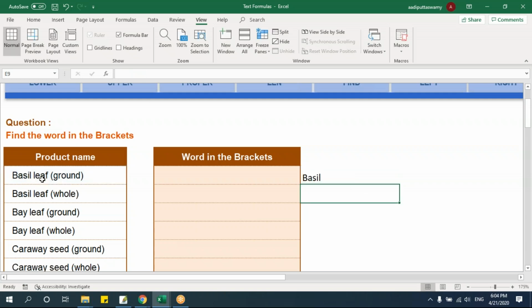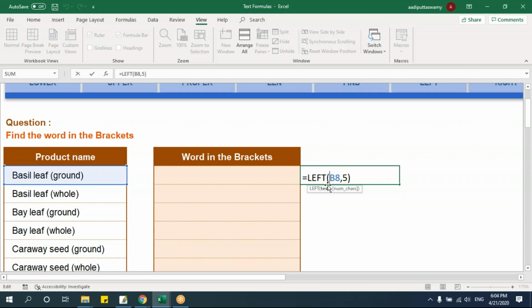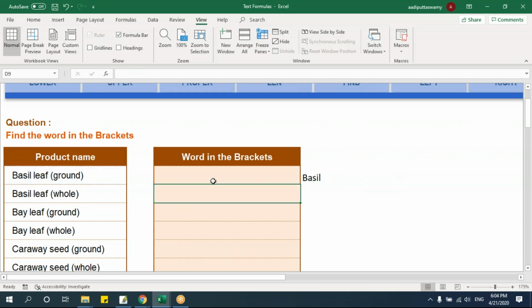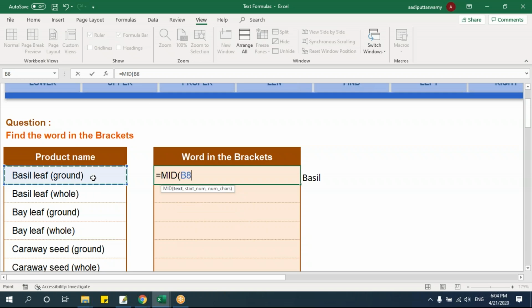But what if I want this leaf to be extracted? When I say left, it is taking from the starting position, but I want this leaf to be extracted. Then what I'll do is say equals mid. Mid means it will have one more option for where I need to start extracting. Select this, comma, it has the starting number. Say 1, 2, 3, 4, 5, 6 and say 7, from the 7th position, and it is asking for the number of characters. Say 1, 2, 3, 4. I'll say 4, close the bracket and press enter.